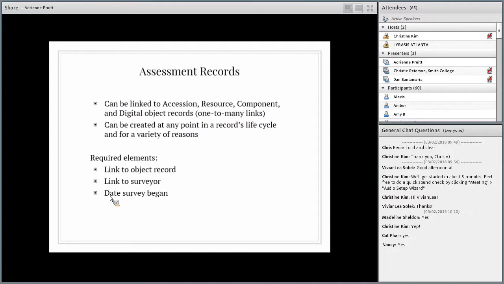The only required elements in an assessment record are a link to the object record, so it has to be an assessment of something, a link to the person who did the assessment, and the date that the survey began. So that would give you a very minimal record. It wouldn't be that useful, but at that point you could click Save.